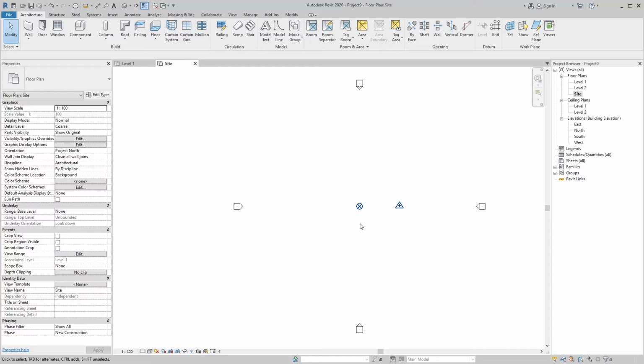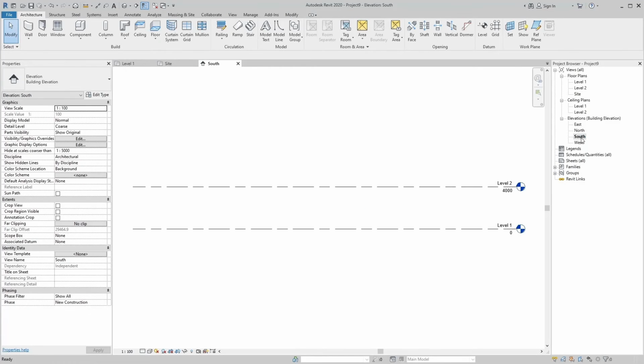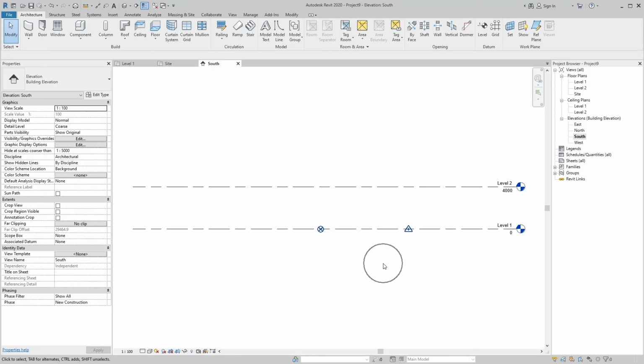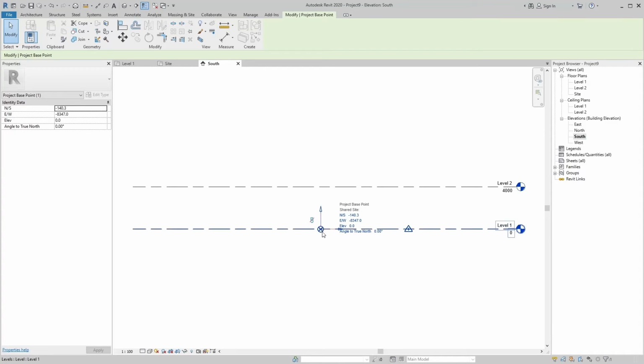Now we go to an elevation view. In elevation, these icons are hidden, so we have to reveal hidden elements. The elevation of level 1 is 0. If we change the project base point by unclipping it, the values are accordingly affected because the level elevation base is set on project base point.